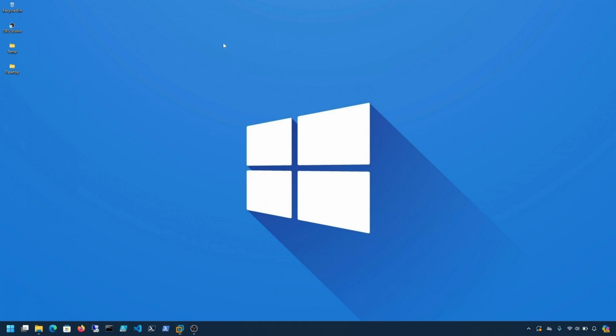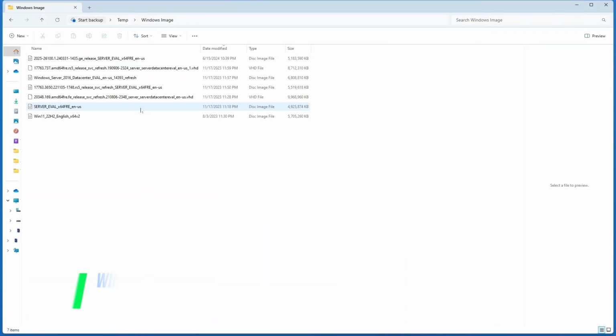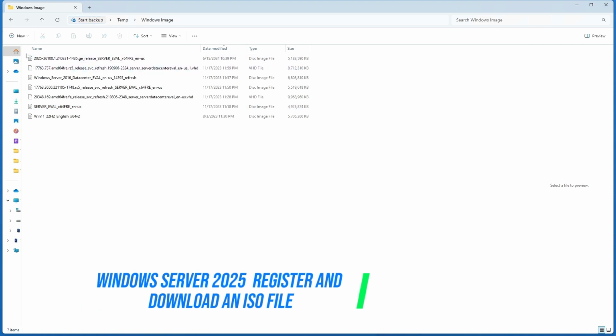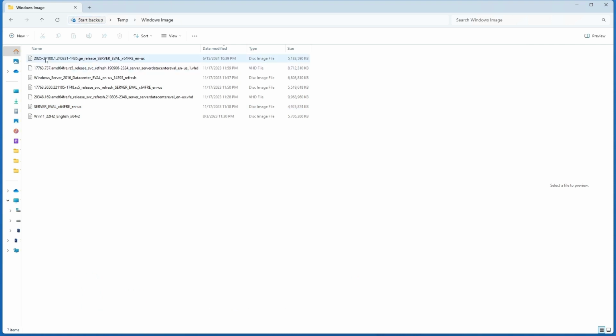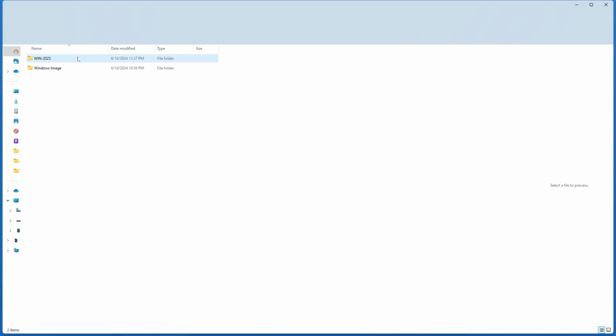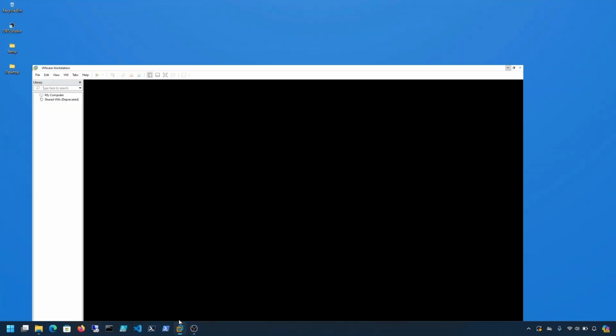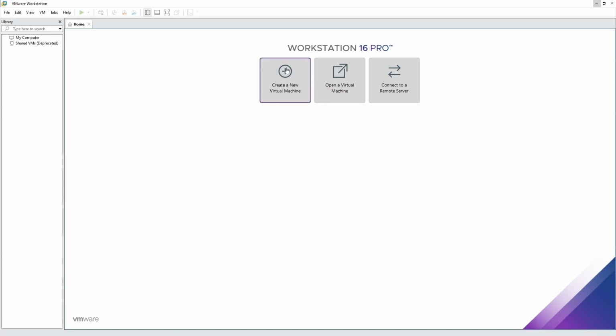And I have also created the folder where I have downloaded the image for Server 2025. So this is the image which I have downloaded. And I have also created a folder for the virtual machine. So this will be the folder which I'll be using, under temp win 2025. So let us start creating the virtual machine using VMware Workstation.